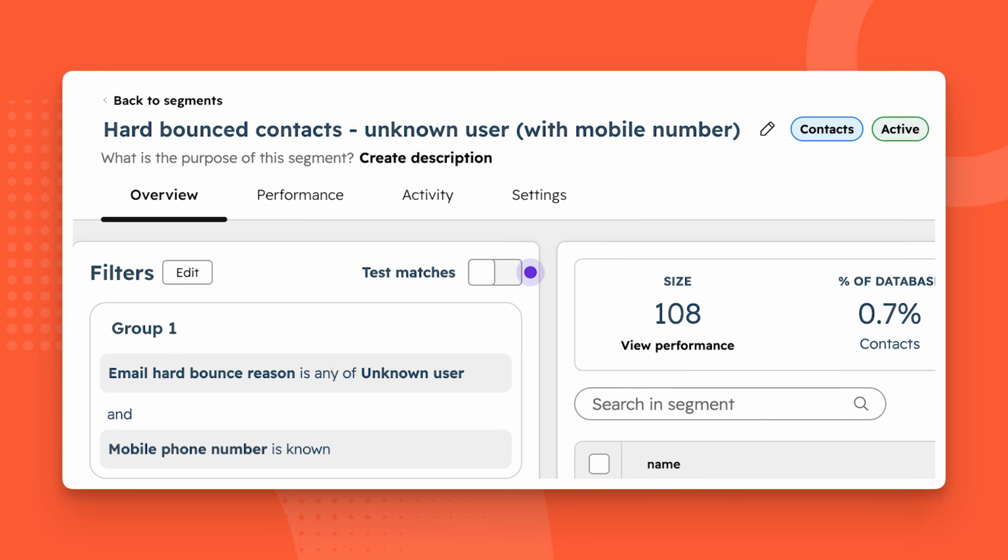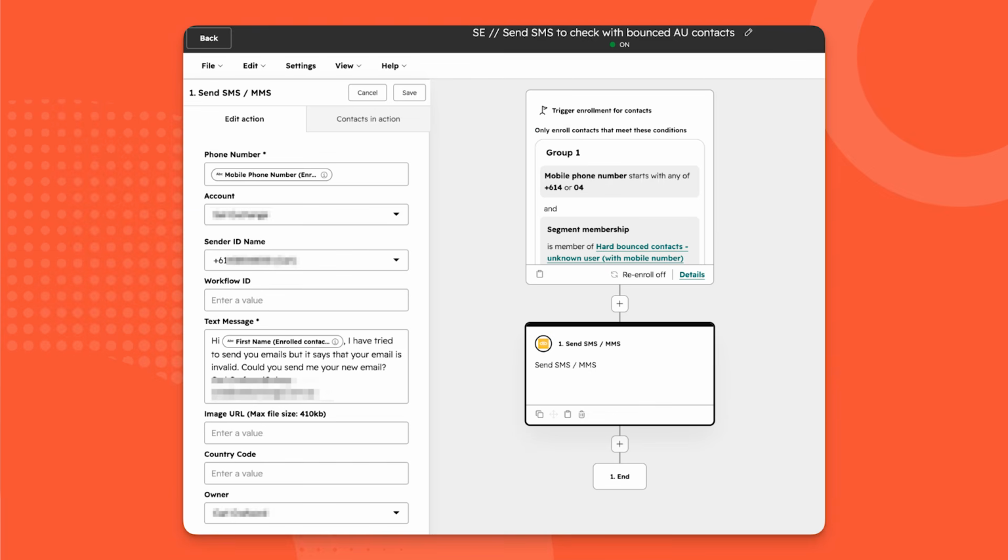So I said, oh, why don't we send them an SMS? And I did this specifically for Australian contacts, right? So I created a segment of hard bounce contacts with Australian mobile numbers. If you have a look at the show notes, you will see it in there. Then we trigger, through a workflow, an SMS that gets sent. It's very simple. It would just say, hi Craig, I've tried to send you emails, but it says that your email is invalid. Could you send me a new email? Signed off by my name, right? So you could say thanks and give your email address so they know who it's coming from.